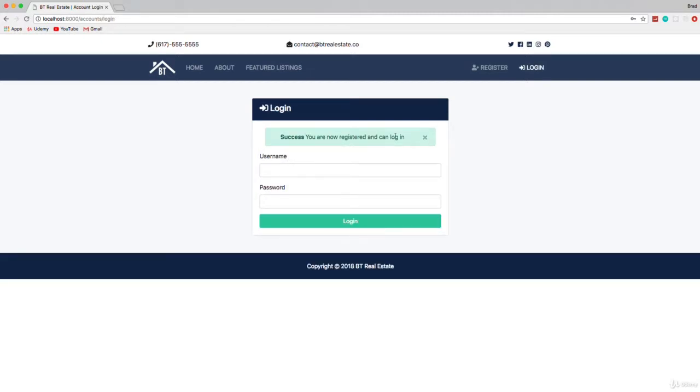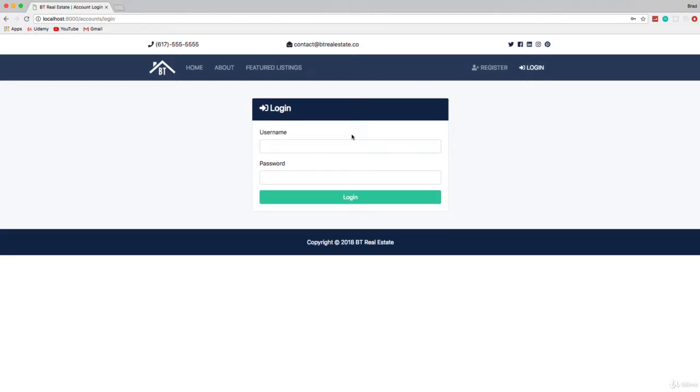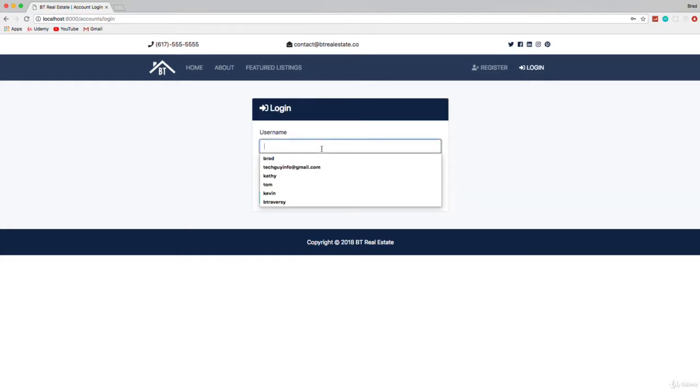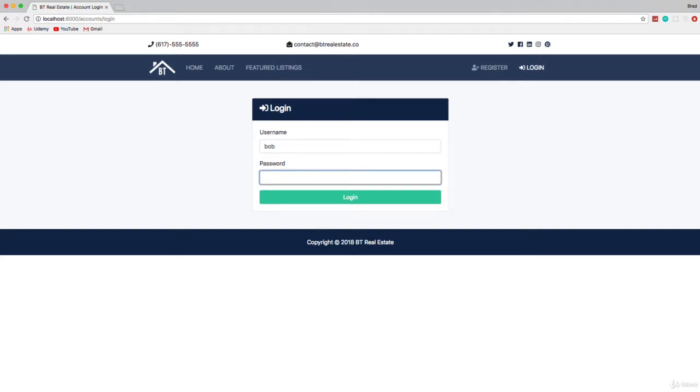Okay, so we get a little message. We're going to use Django messages and format them with Bootstrap. We also added a little bit of JavaScript so that it disappears after 3 seconds. So let's log in with Bob.